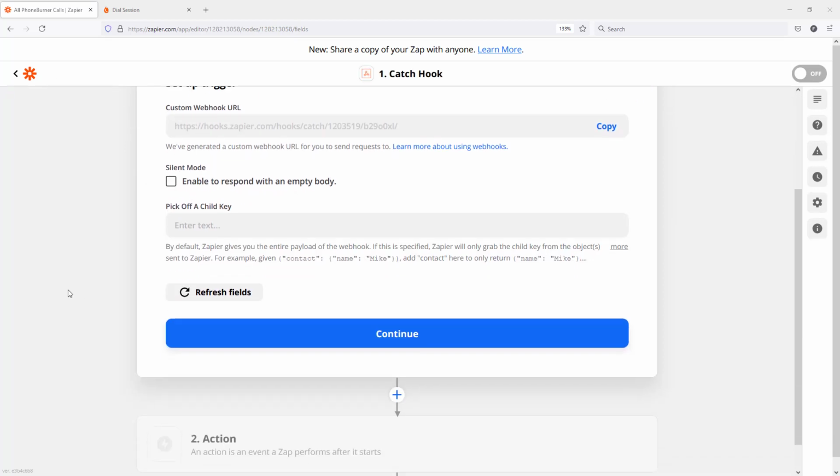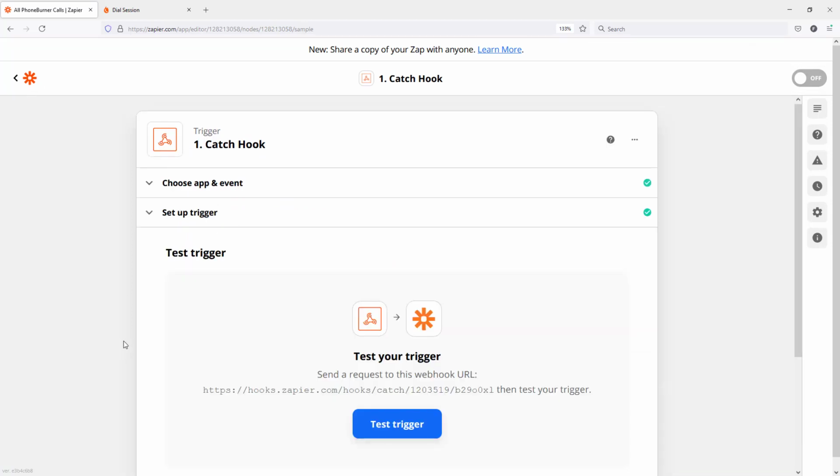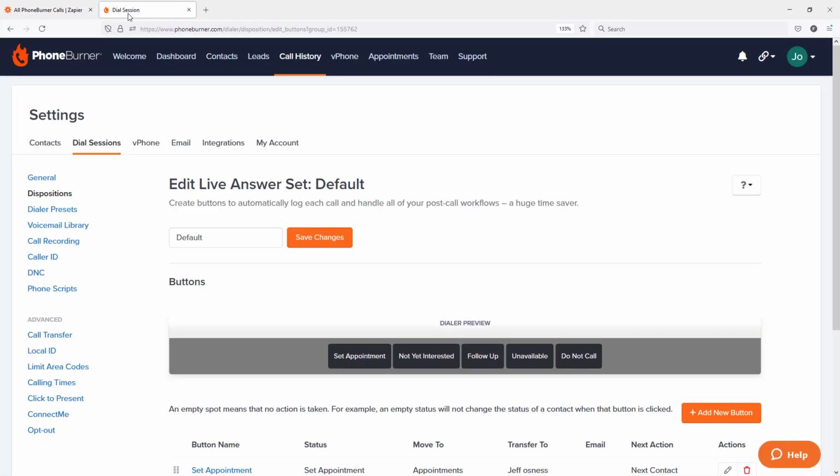And so what we're going to do now is continue on to the next phase within this step, and we're going to test it. I wanted to make sure that you knew exactly how to test this, so that's why this is its own step here. So we're going to jump back over to PhoneBurner. The only way we can test this is through PhoneBurner because that's how we trigger it.